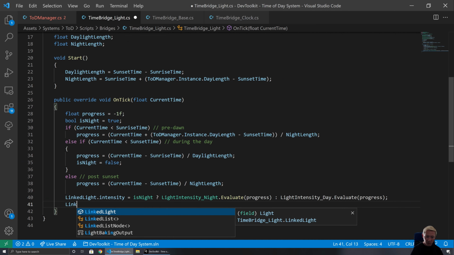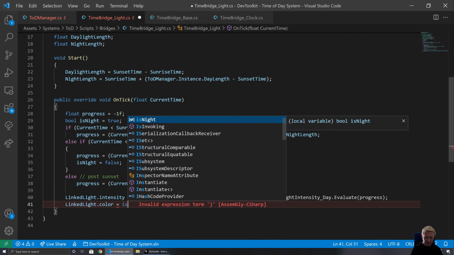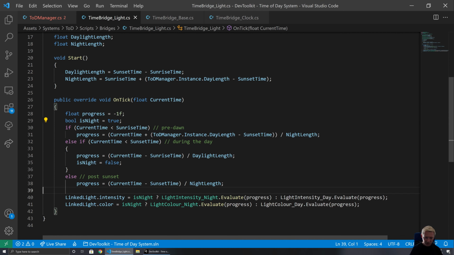Similar thing for the color. Linked light color, if it's nighttime, light color night, because with gradients you use a 0 to 1 value. Otherwise light color day Evaluate progress. So it gives us a really easy way of grabbing that stuff. Then the only thing we need to do is set the angle of that light.